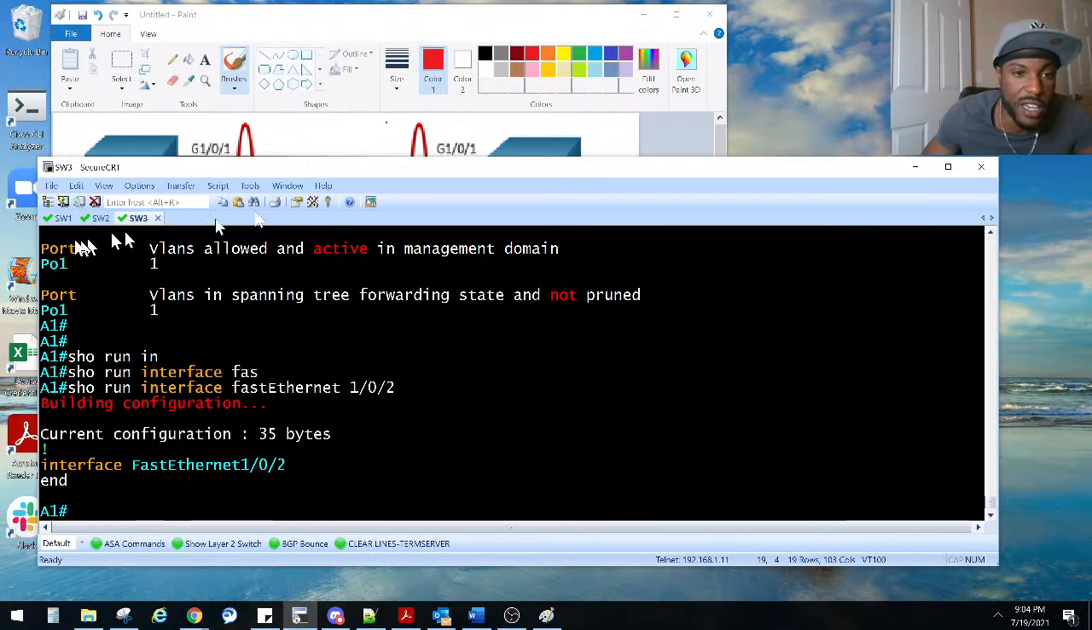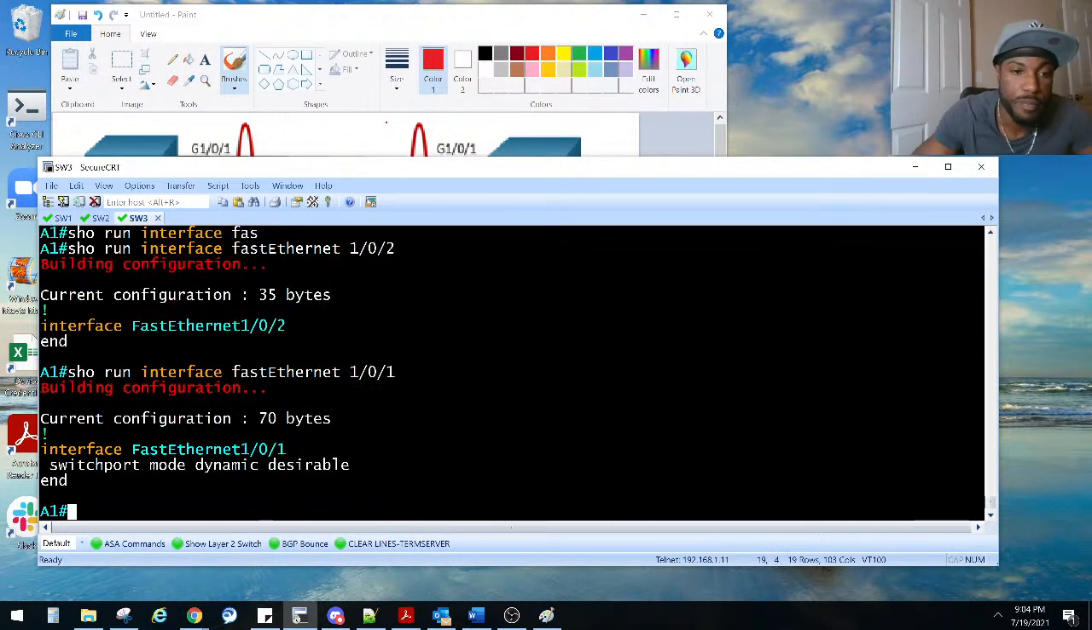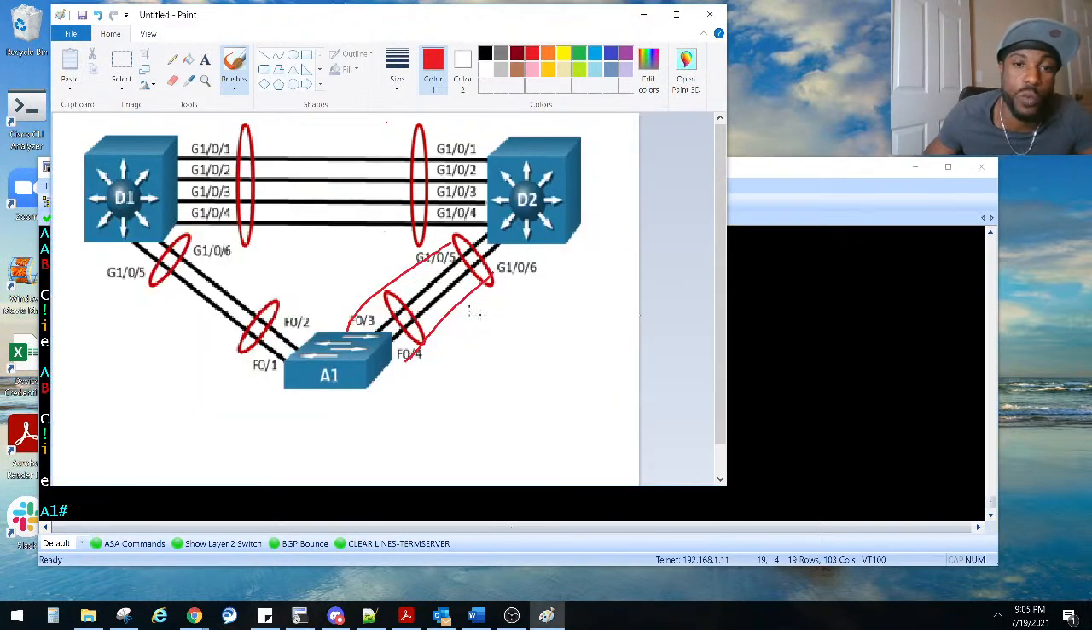And then 101. Dynamic desirable. Let's do this. They didn't ask us to do that, so let's just make our configs match, because I wasn't sure. I think I might have mixed and matched the directions here. And while I was trying to form the trunk here, and then it looked on this side, that's when I think I jacked it all up. So let's just make them match.